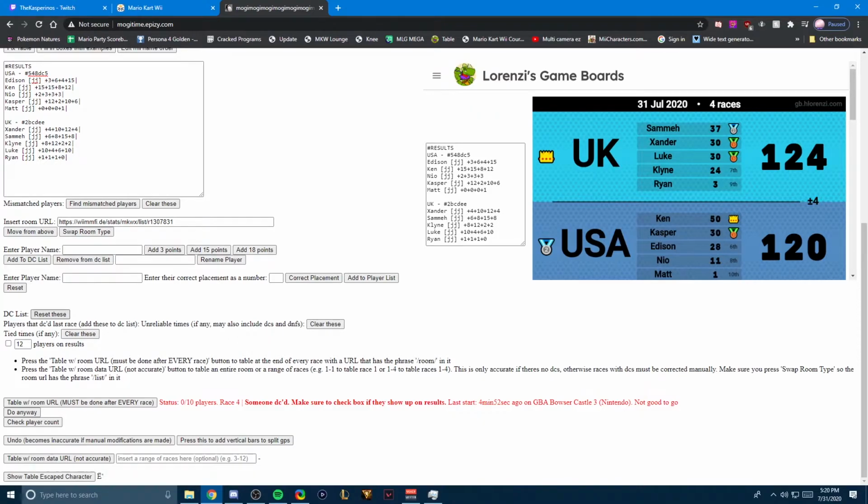And if someone were to DC, they would appear here. Then you can just type their name here and add them to the DC list, and you see it goes down to 11 players. While their name's typed, you can add 3, add 15, add 18 if they DC. You can also remove them from the DC list, and you can also rename them if they get subbed out.